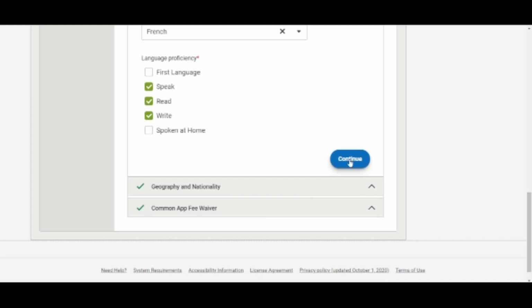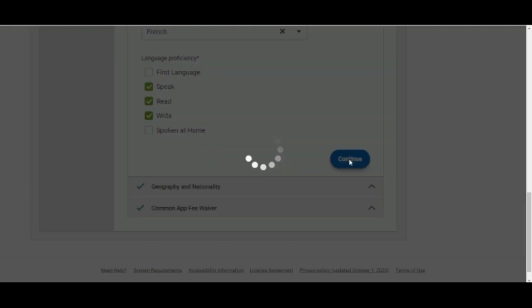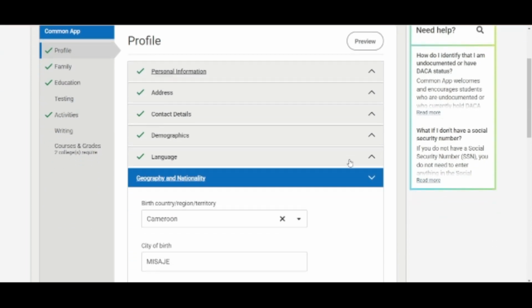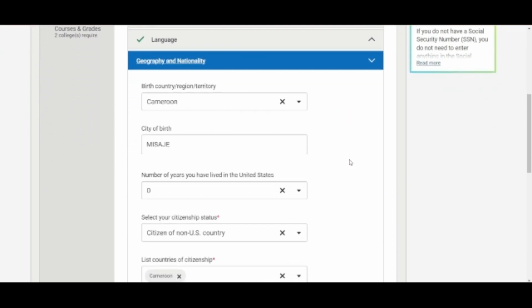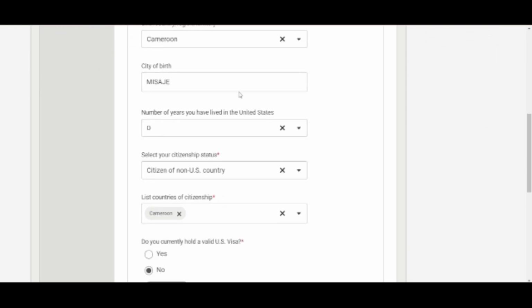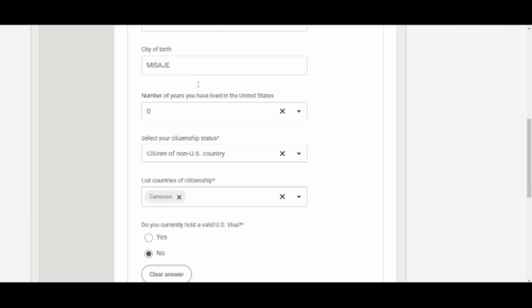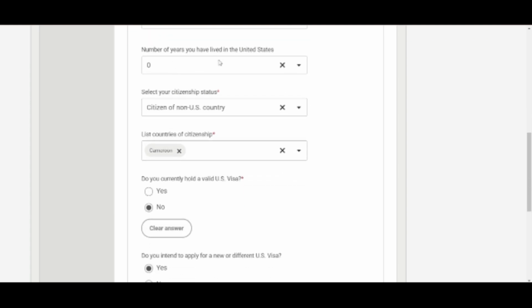So the geography and the nationality. Here we're going to have geography and nationality. Your birth country, this one is very easy. Just put Cameroon. You search your city of birth and put the city of birth. The number of years you have lived in the US is 0 normally. But if you have lived in the US and you are applying to school there, put the number of years. But if you have not, you put 0.